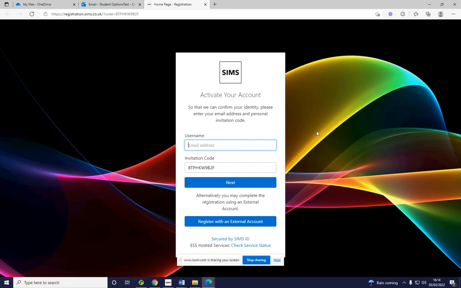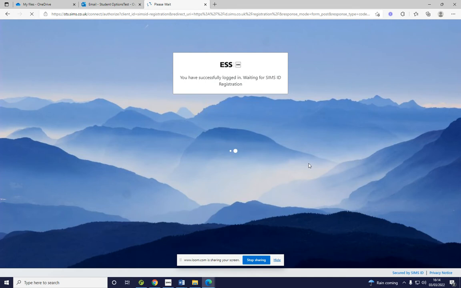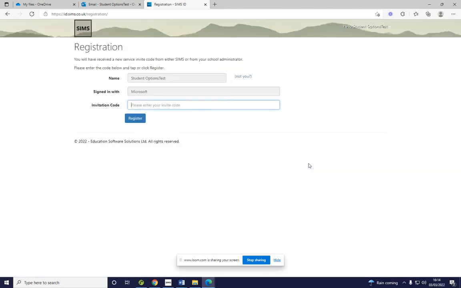Then it will take you to this screen that talks about activating your account. Ignore all the stuff at the top. We're not interested in any of that. We want you to click on register with an external account. Click on that, and it will take you to this box. It's a bit like Satchel. Ignore everything at the top again. We want you to click on the Windows icon at the bottom. Give it a moment and it will start to log in.